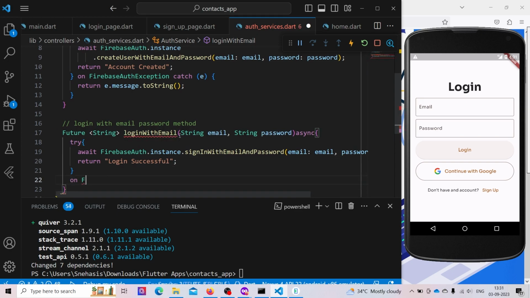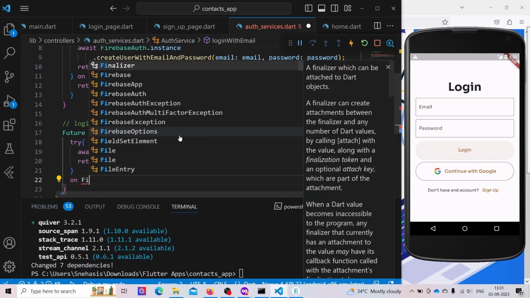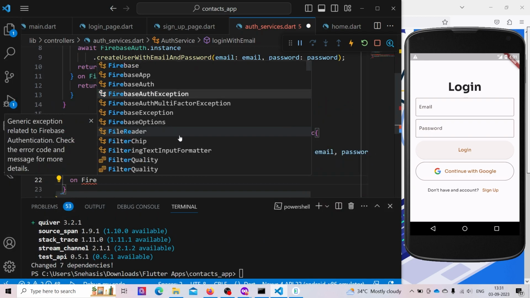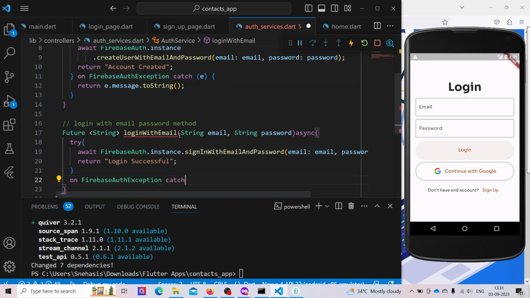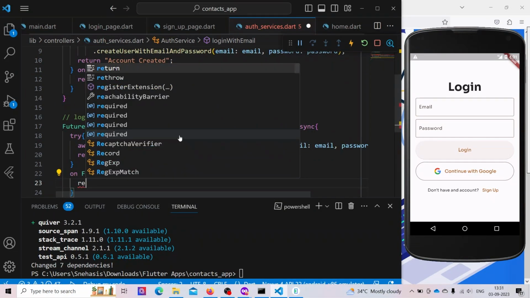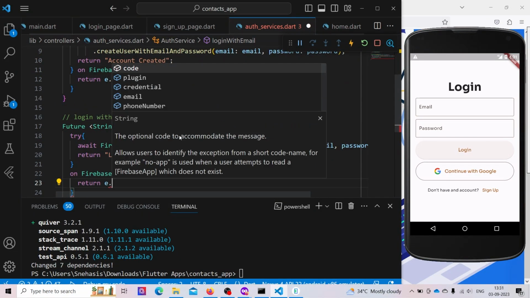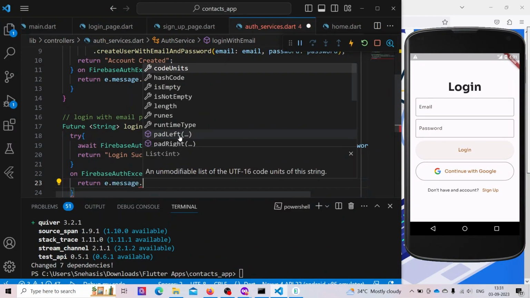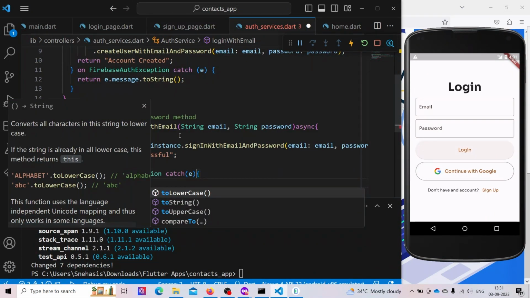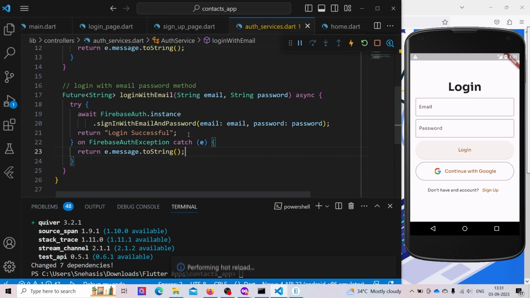And on Firebase auth exception we can catch it, and in that case we can return e dot message, like the error message, convert it to string and return. So this was the logic to log in into our Firebase account.